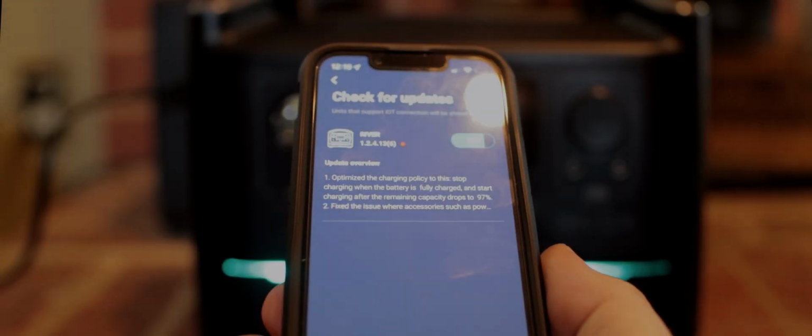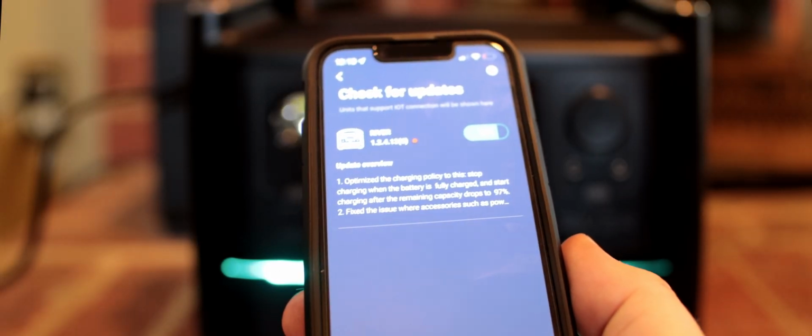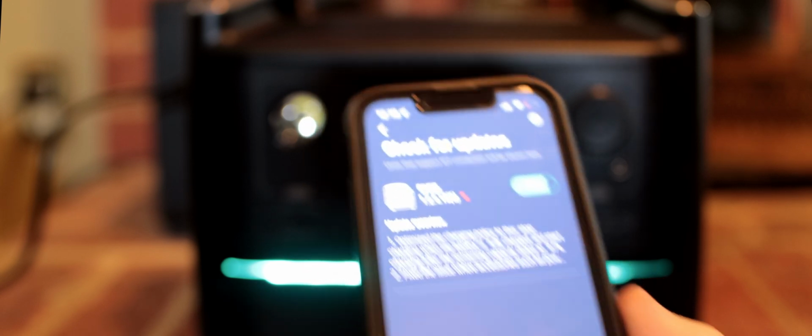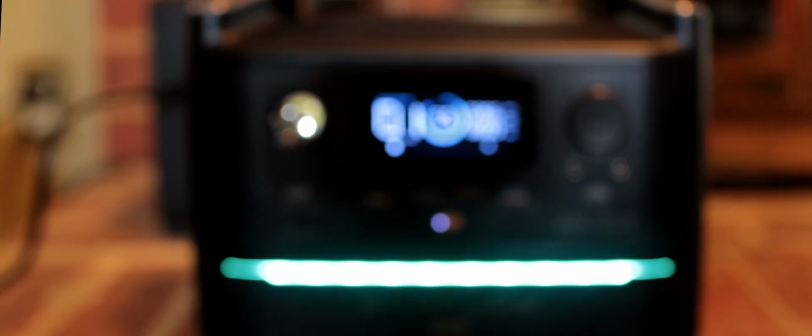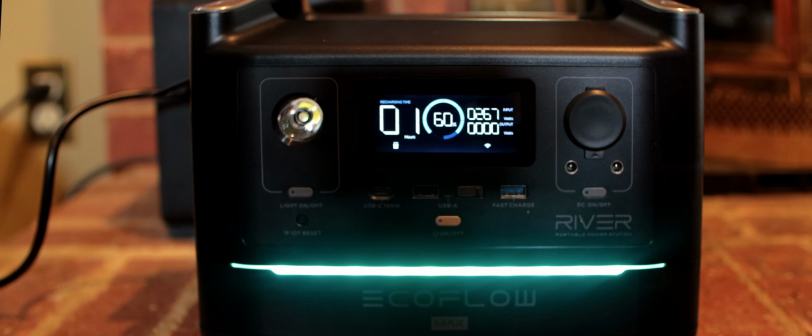Now the last step is a little bit more difficult than the first, but not by much. Make sure your Ecoflow's Wi-Fi is on and pair it with your phone using the Ecoflow app. Use your app to check for updates and apply any that are needed, and that's about it. We just turned the 288 watt-hour Ecoflow River into the 576 watt-hour Ecoflow Max for about $120.